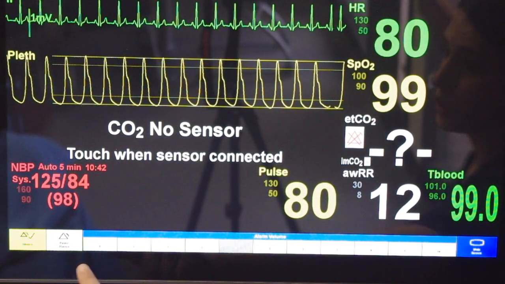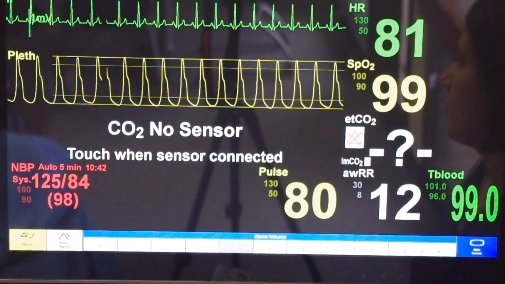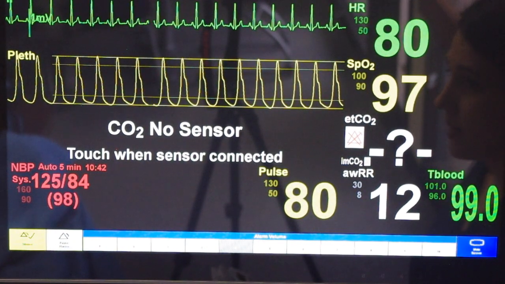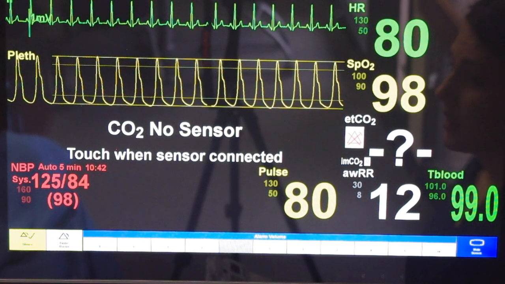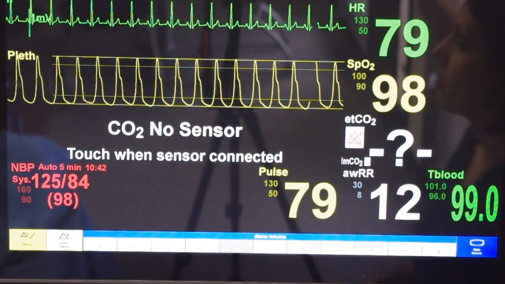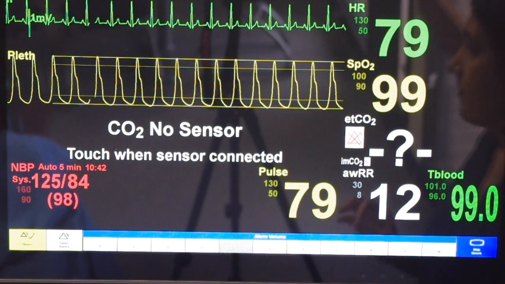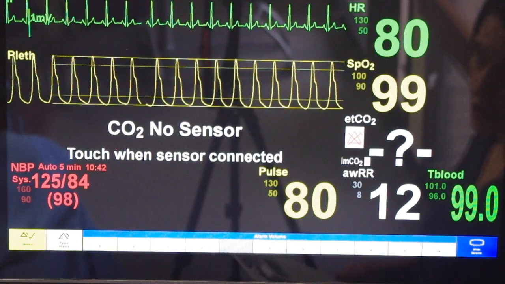You can pause your alarm if you like, and that will just pause it for probably a minute to 2 minutes. The other thing that you can do is you can silence an alarm. If you are aware of an alarm and you're reporting it, you can silence it for a little while. I would be very careful about when you choose to do such.